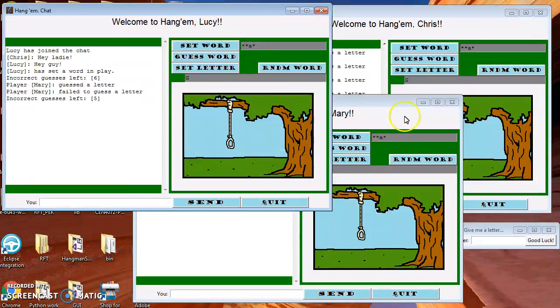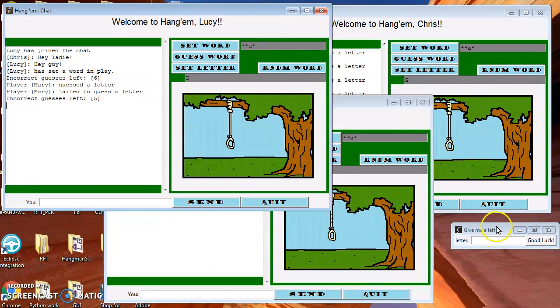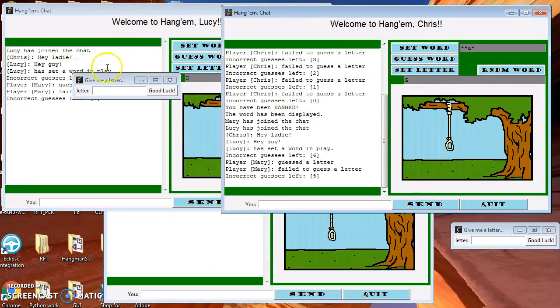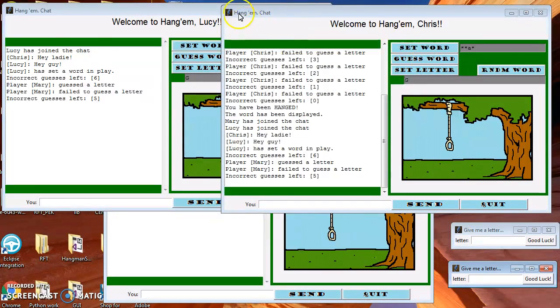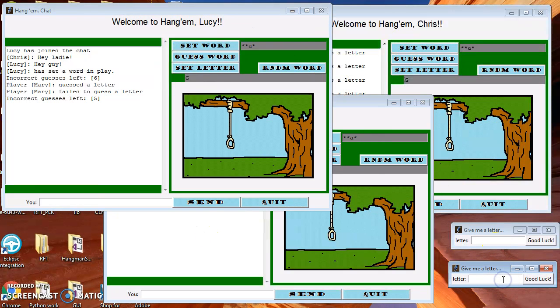So let's see how to display it. There we go. We can see it better there. Let's move this to the side a little bit. Okay. So let's have now me guess a letter, so you guys can see. Here we go. W. Now it shows you that I have failed to guess a letter. We have 4 guesses left.